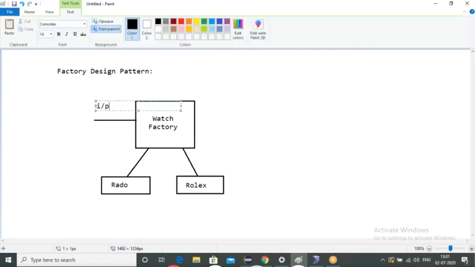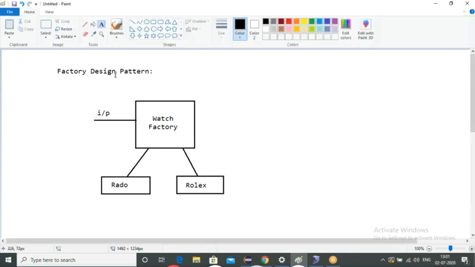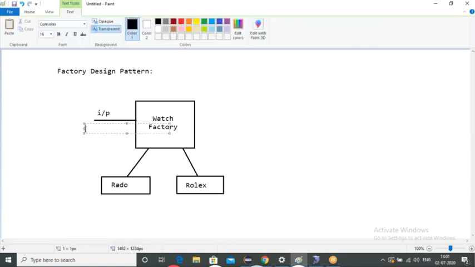I want to tell which watch I have to get. Clear? I want to tell them which watch I want. I want Rado or I want Rolex. I have to give that input. Now consider I am giving the input as Rolex.